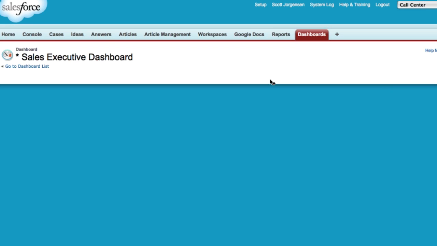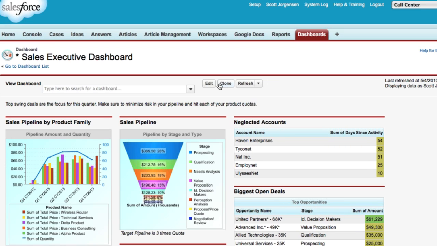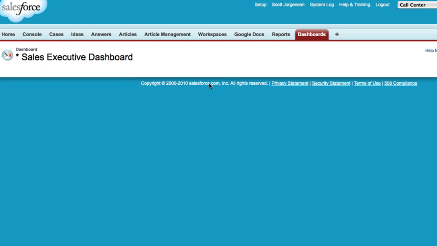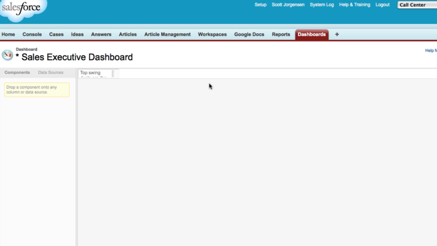When you look at them, it's going to be very familiar. When you refresh them, it's very familiar. What's really different is when you hit that edit button. We're going to make those dashboards a lot easier to put together, to modify as you go along.